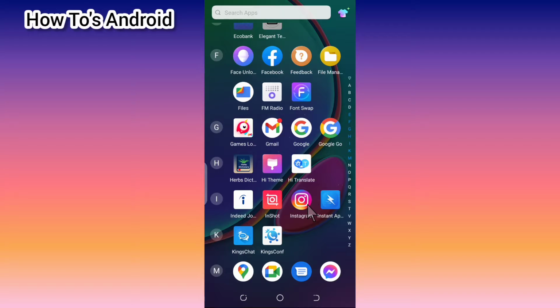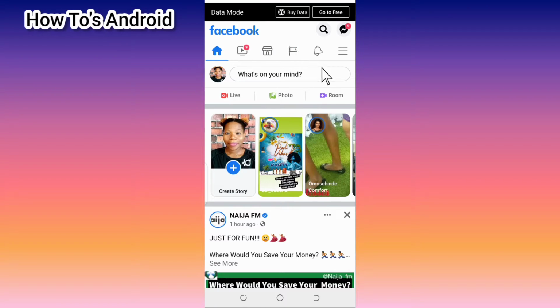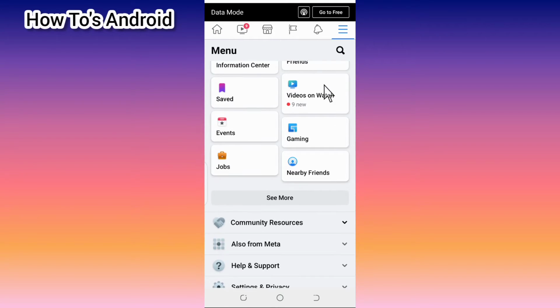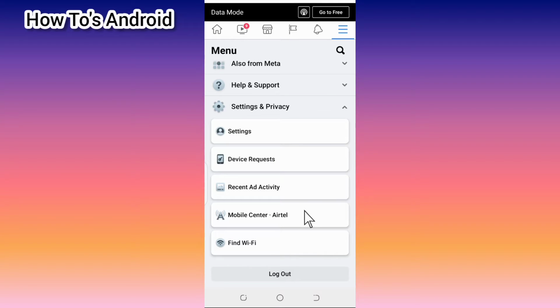It's simple and easy. The first thing you're going to do is to locate the Facebook app on your phone. You tap on it. Then you go to these three horizontal lines. You tap on it. Next, you go to settings and privacy. You tap. Then you see settings. You tap.